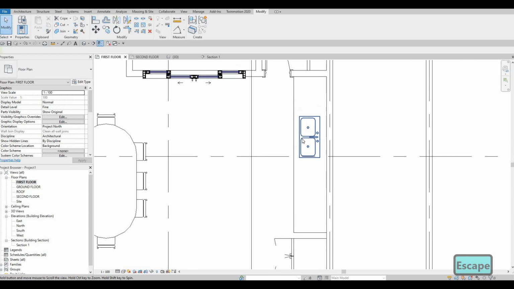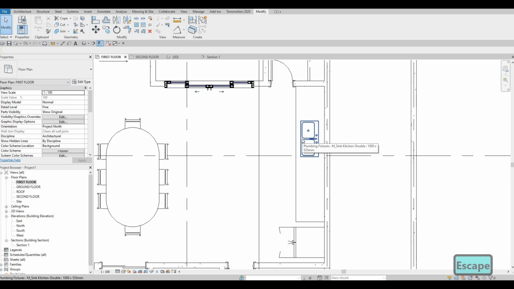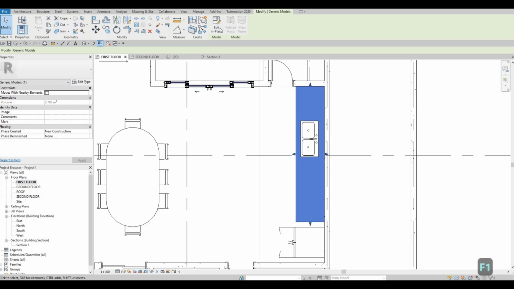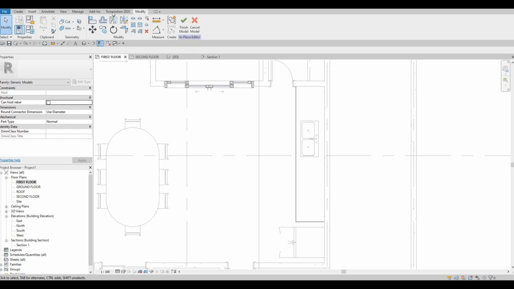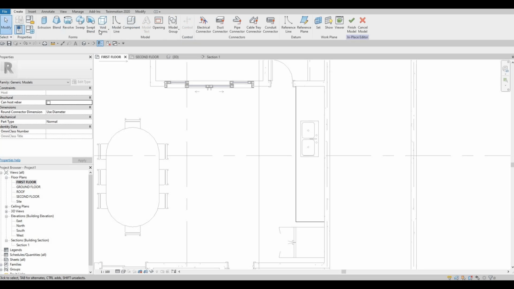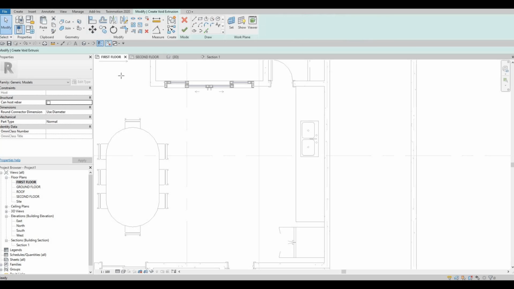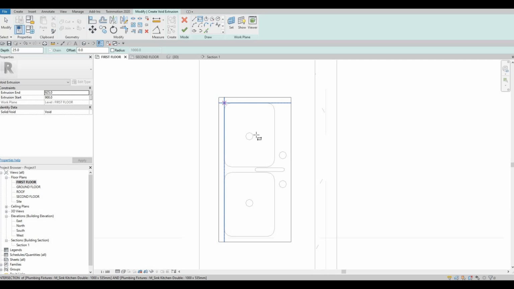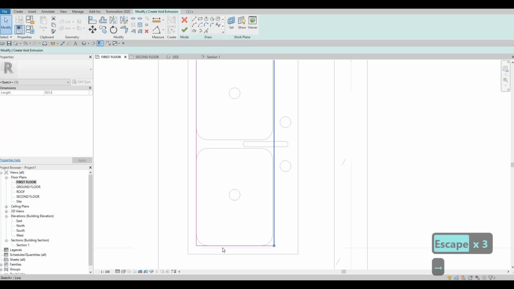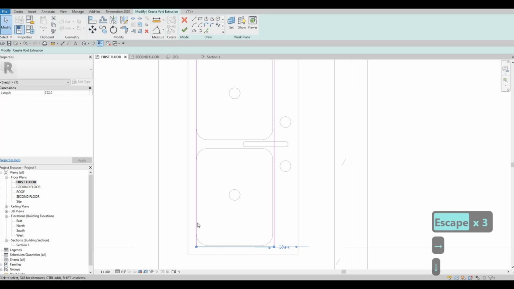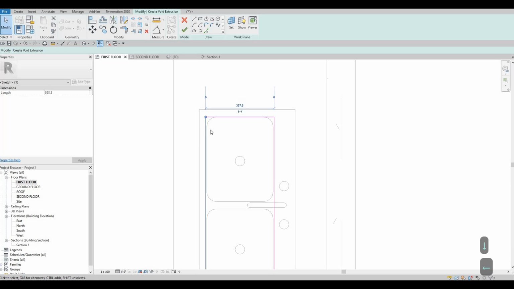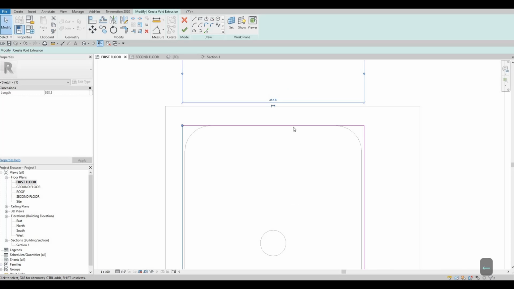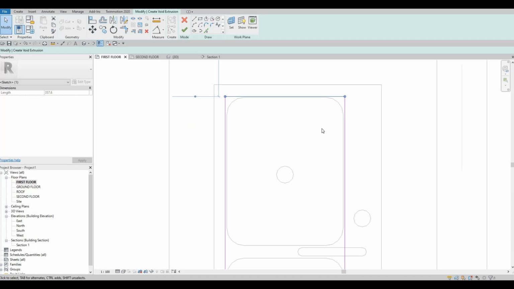And then again, what we could do is select this one again, edit in place, and then now select create, and then create void extrusion. And then we just need to select the area that we need to void, which is this one. I usually just give a little bit on the side so that we can see the ones on the side here.